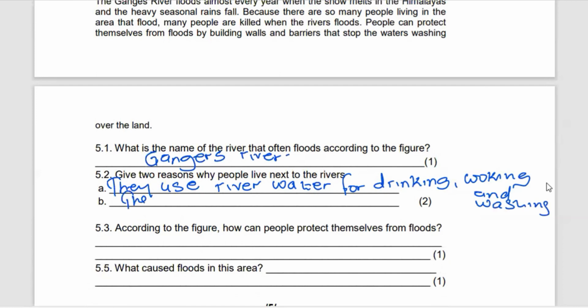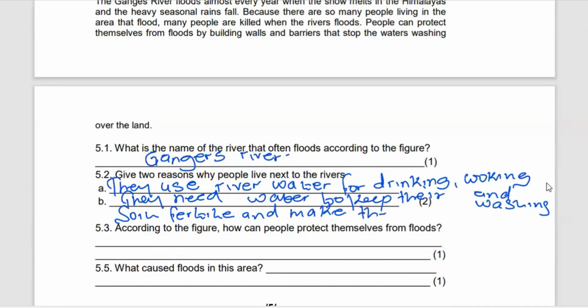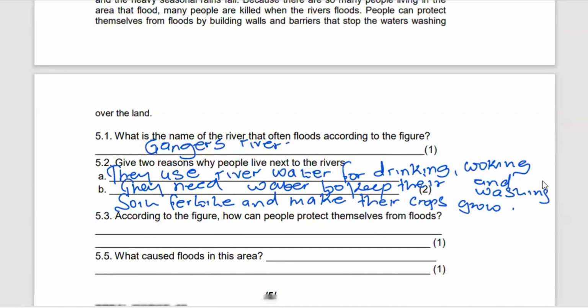They need water to keep their soil fertile and make their crops grow.